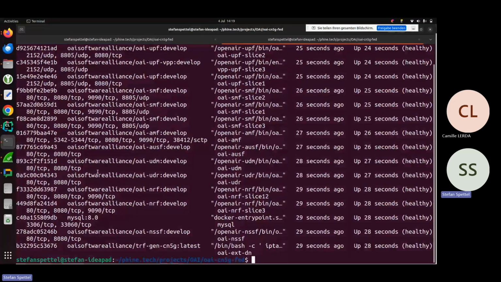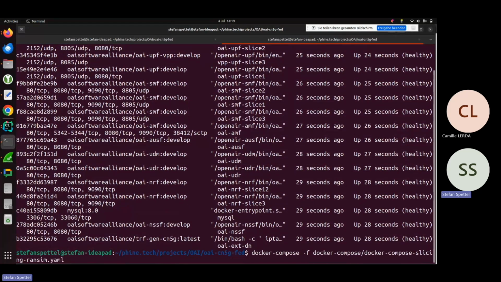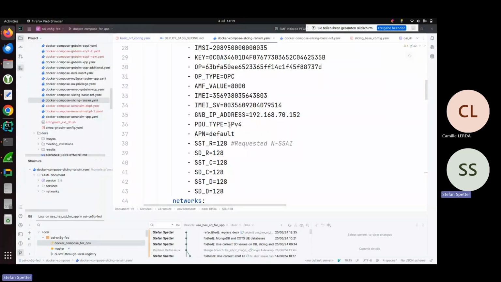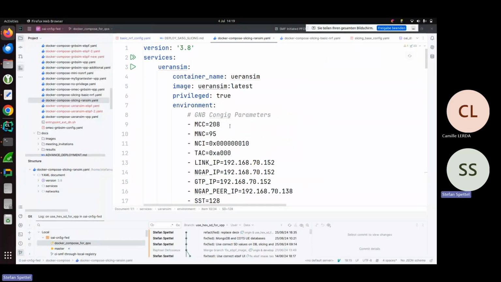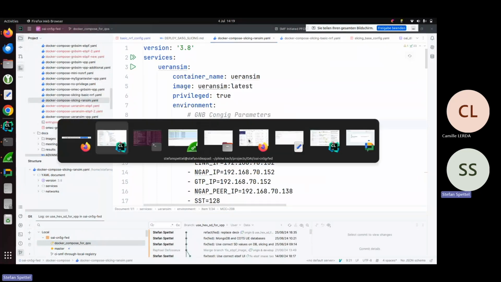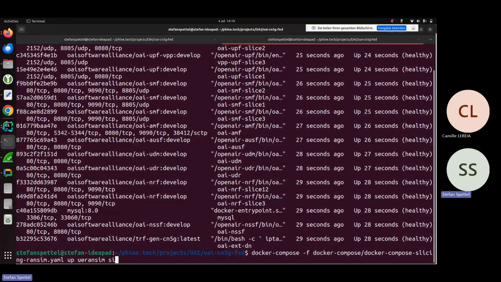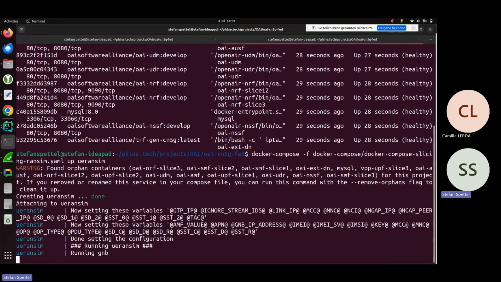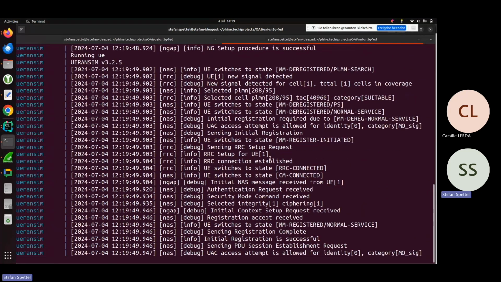And yeah, so we can just say docker compose slicing ransim up. How did we call it? UE ransim. Yeah, and that's it. And we should actually see, yeah, sending PDU session establishment request.